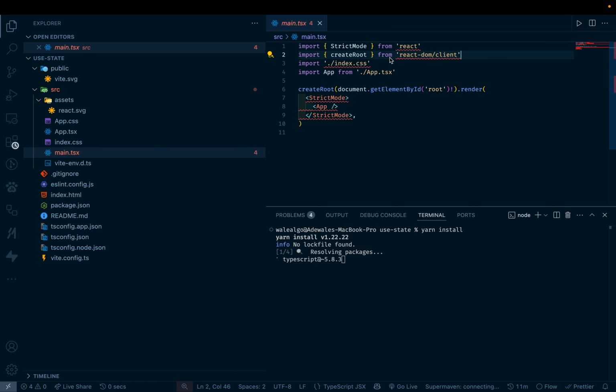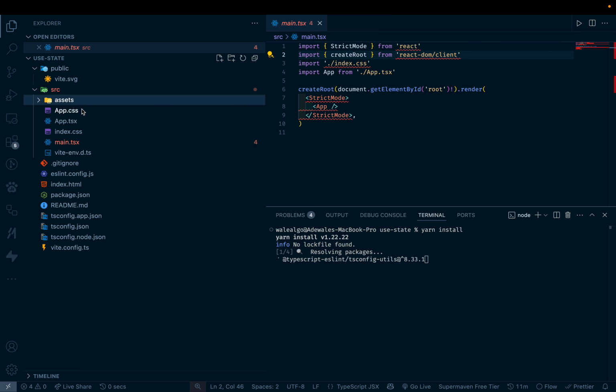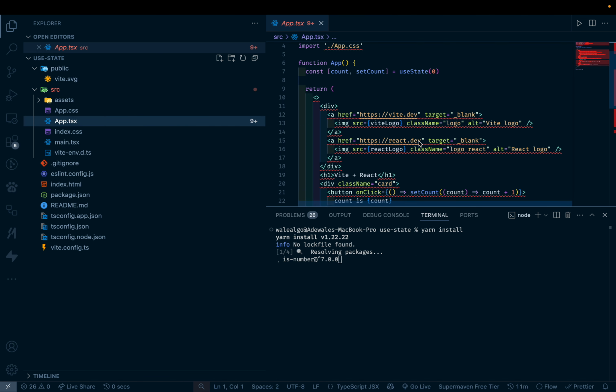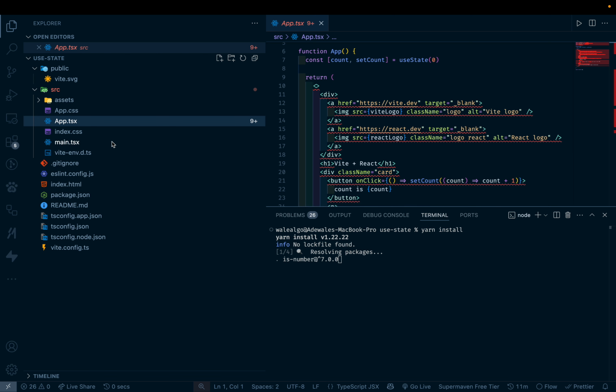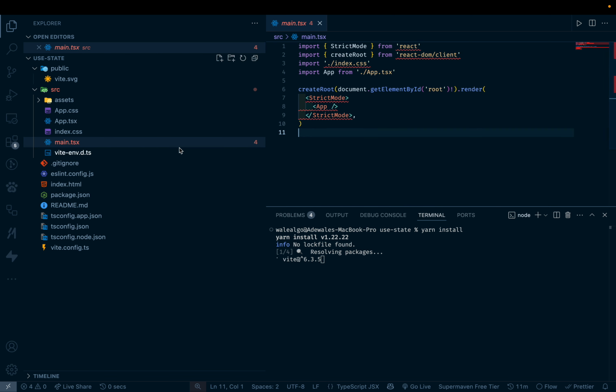If you notice, my linter is giving me this red line simply because I've yet to install all the packages. Moving on, we have our App.css. If you look at main.tsx, that is where we have the root of the whole application. That's why we're getting the element by id, and then we have the root.